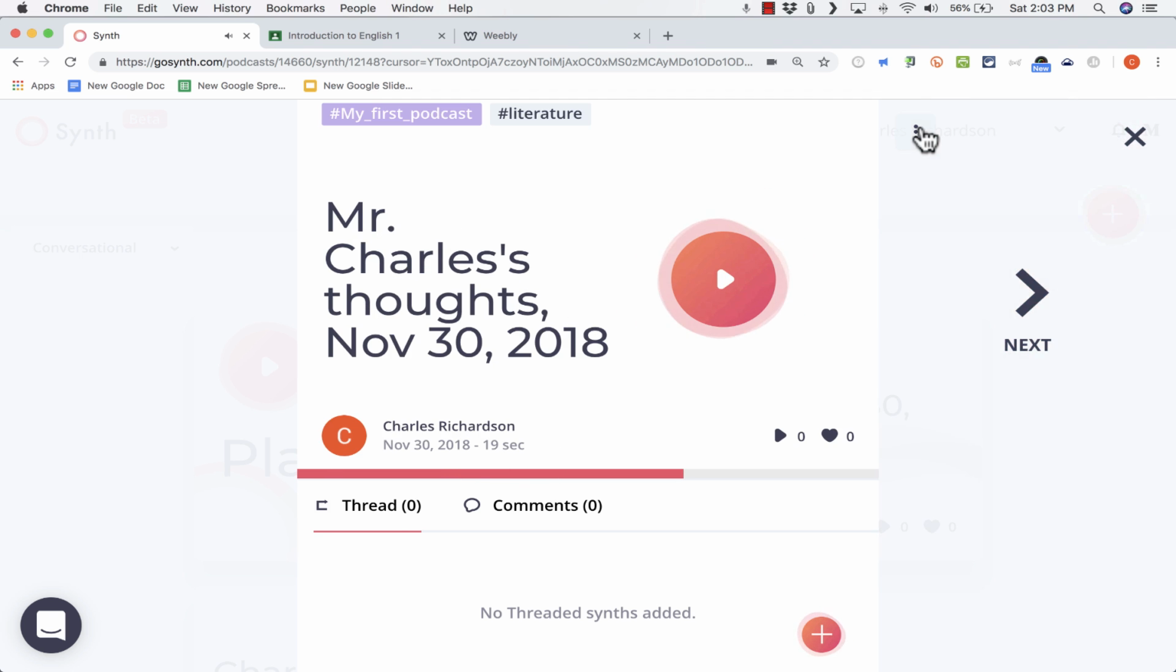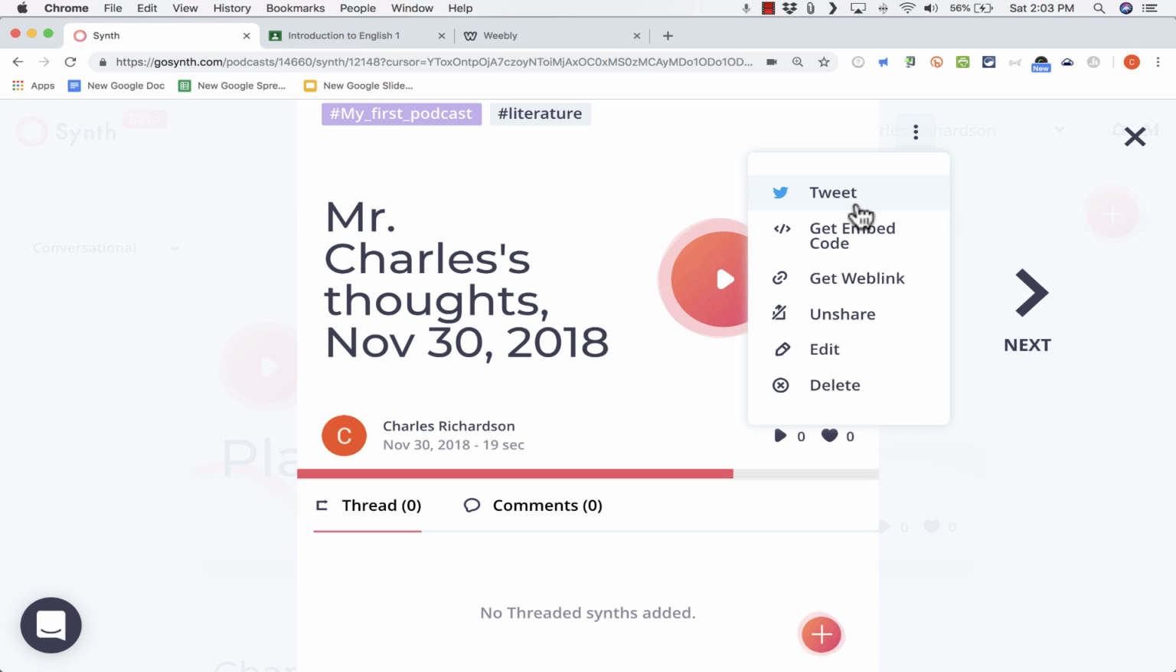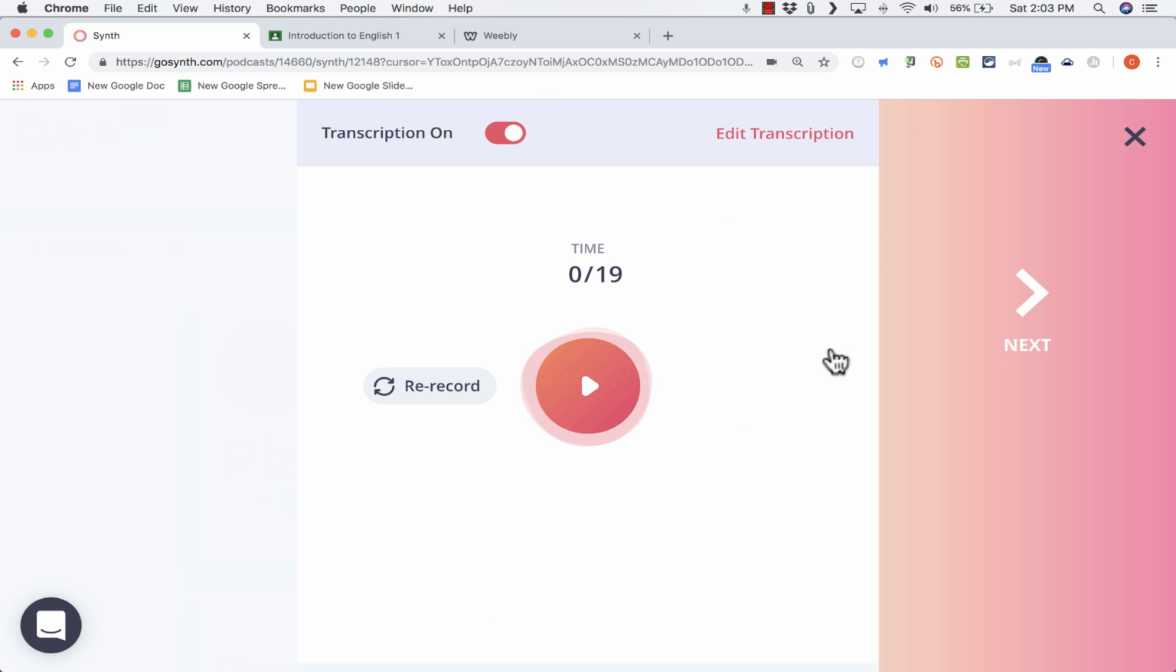So you can see the transcription isn't perfect, but still, that's a great option to have. And look, I can go here to these three dots, and there's ways I can share this individual episode. But also, look at this. There's an edit option, and if I click that, I can edit the transcription.